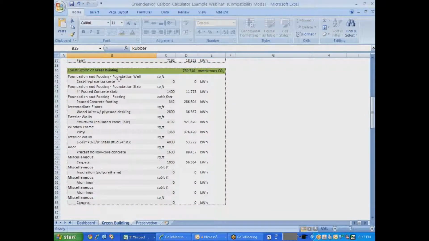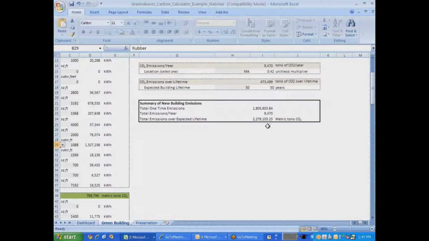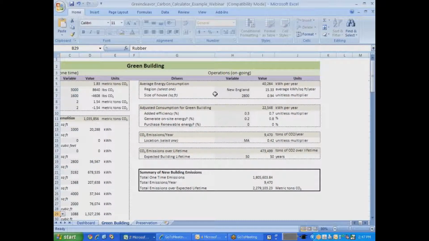And then the final thing that you have for the new construction is the bringing in of the new materials for the new building. So this is whatever's going to go in: the new foundation, the new walls, new carpets, all of those things. And the sum of those 3 things gives you the total one-time carbon emissions, and that will be added up here in cell I-21.